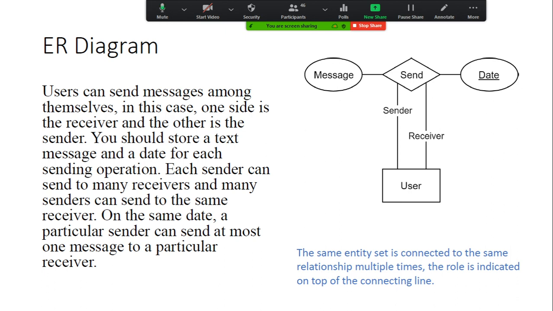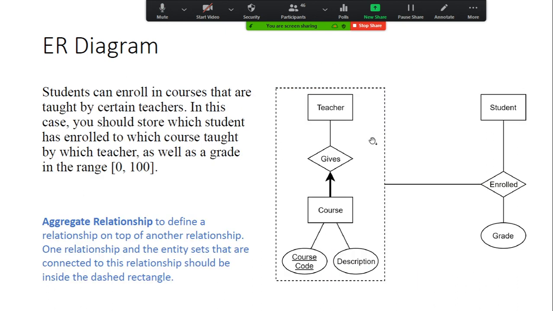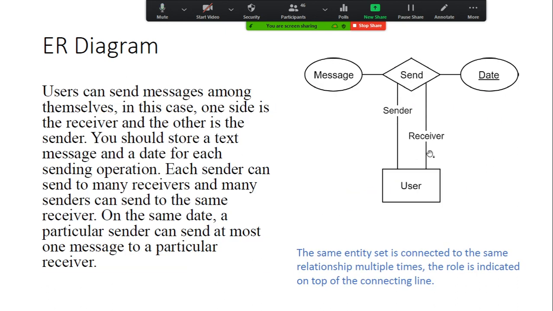And if the combination of them is the primary key, then this is going to mean that if Ali sent a message to Ayşe, then Ali cannot send another message to Ayşe again, because the primary keys cannot have duplicates. So as a combination, if the sender and receiver IDs are my only primary key, then the combination could appear only once in the send relationship.